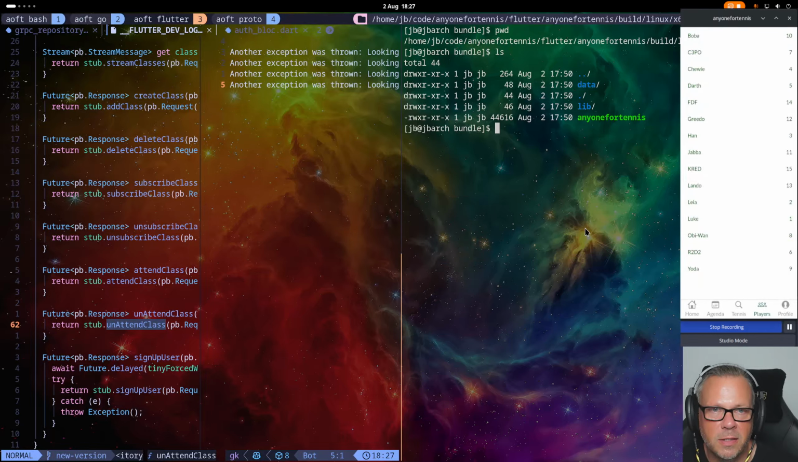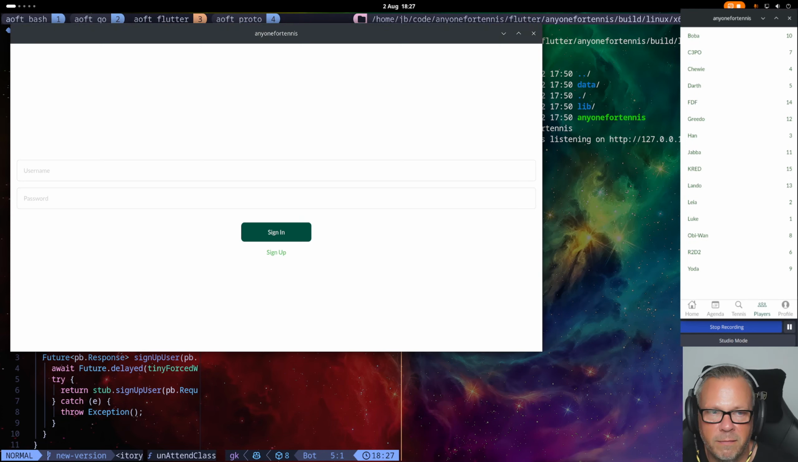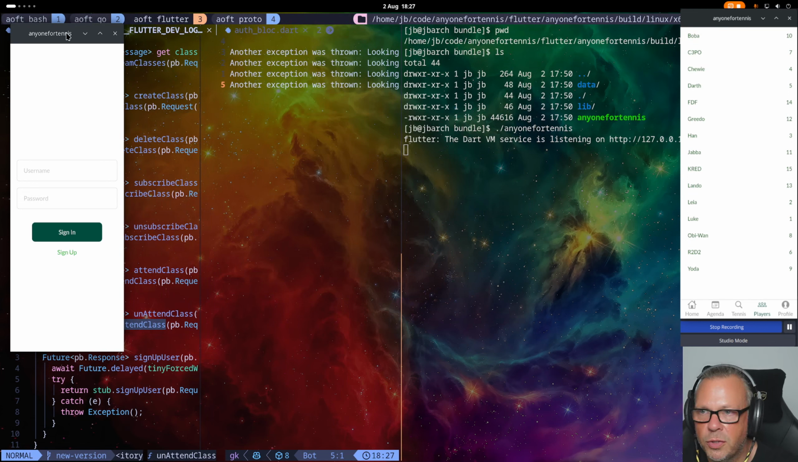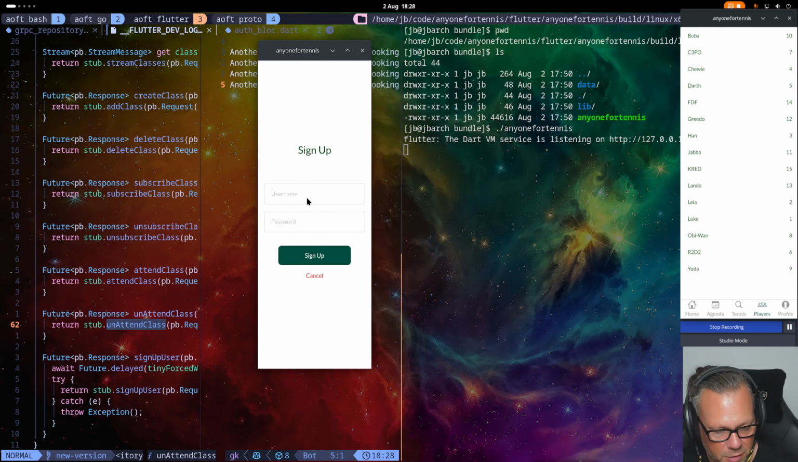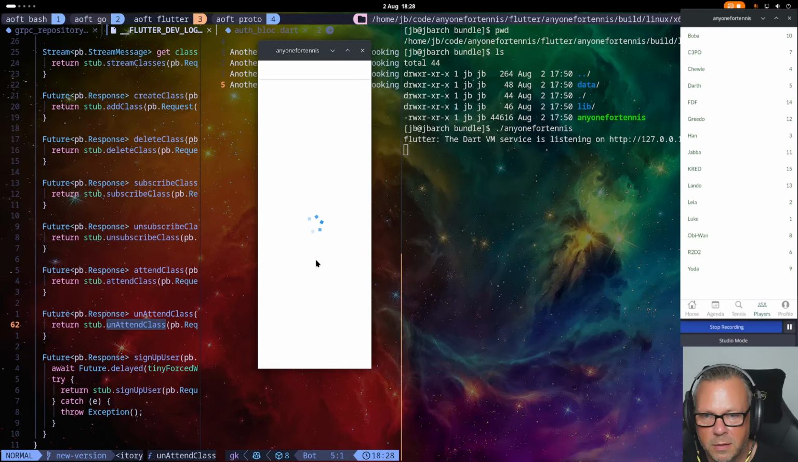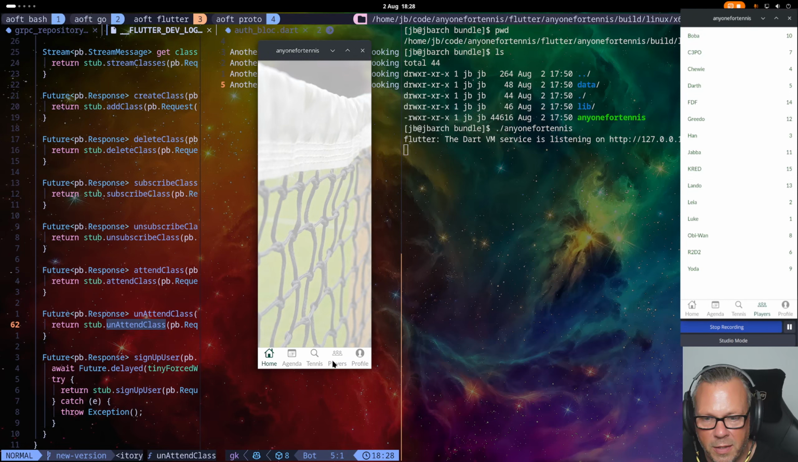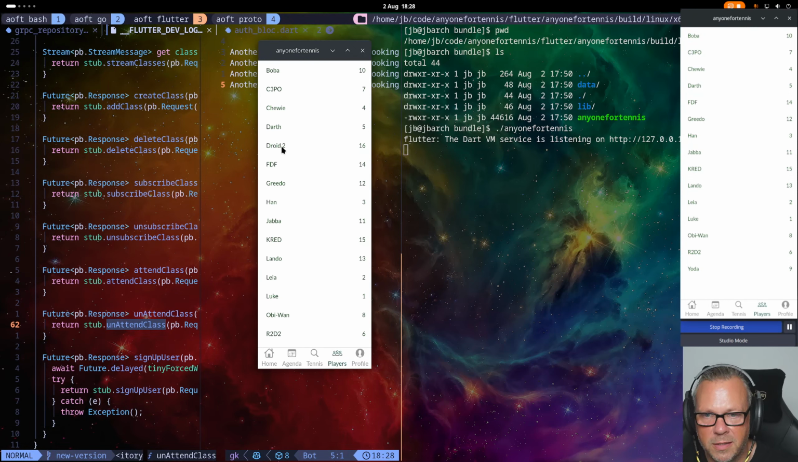So if I look inside my build folder, inside debug bundle, I can run another copy of the application, which we can do the same things with. But if we just say, what should we do? Let's sign up as another one. I don't know, Droid 2. We should be in. So this list here is going to contain Droid 2.